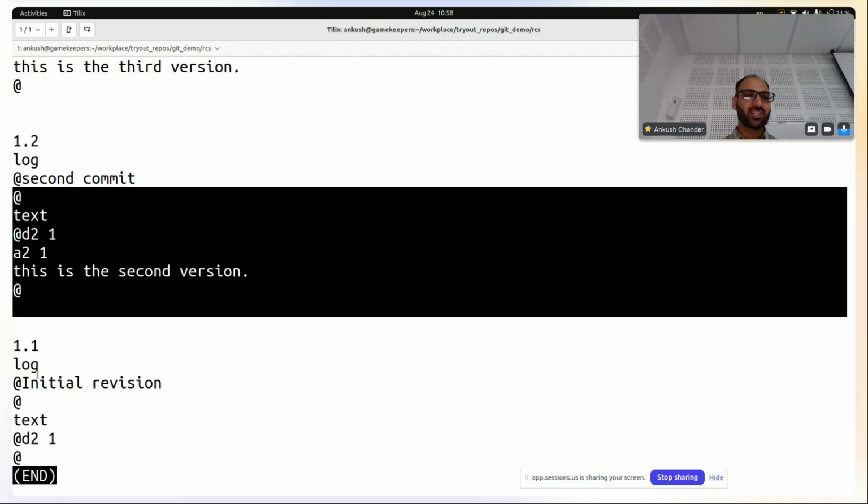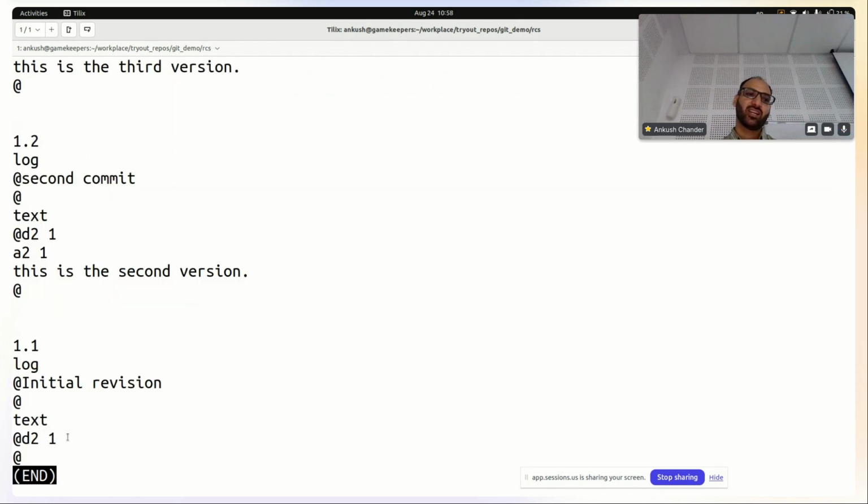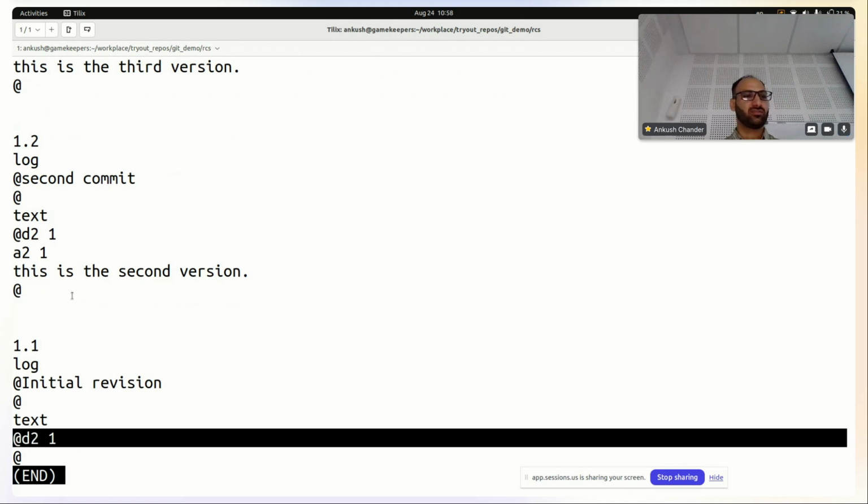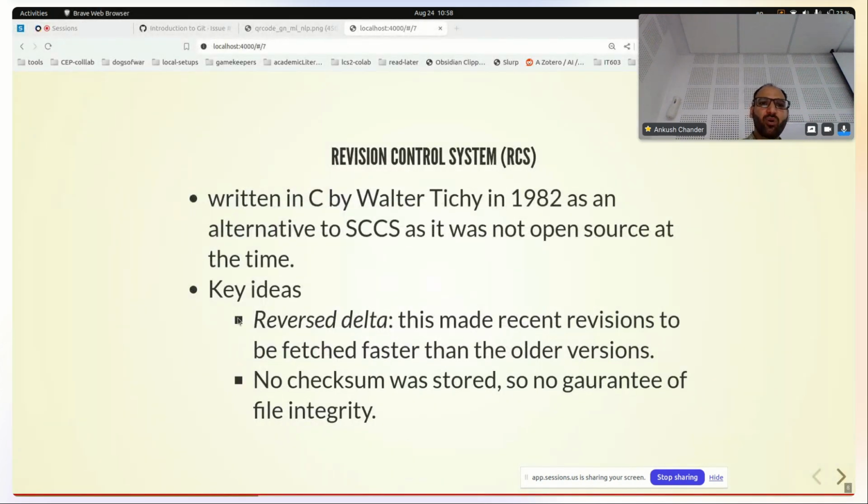Now फर्स्ट वाले को क्या करना है? Delete first line. Okay, I think it will also have to delete the... सिर्फ फर्स्ट जो सेकेंड लाइन है उसको डिलीट करने से we get the first version. This is the first line, right? So this is about reverse delta.